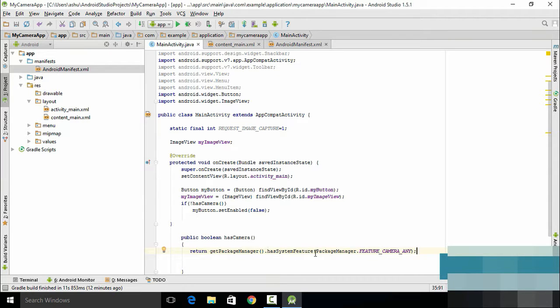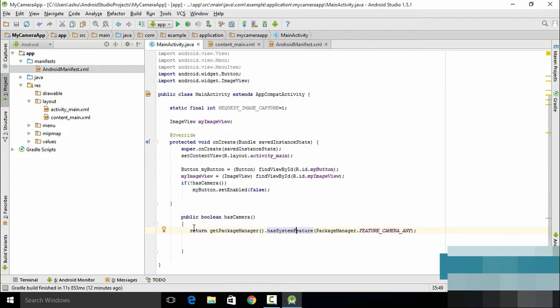So this package manager right here, or the hasSystemFeature, checks if the package manager has the camera, and if it does not have a camera, then it is going to pass a value to this, and eventually this hasCamera method is going to return a boolean value which is either true or false, depending upon if the user's device has a camera or not.